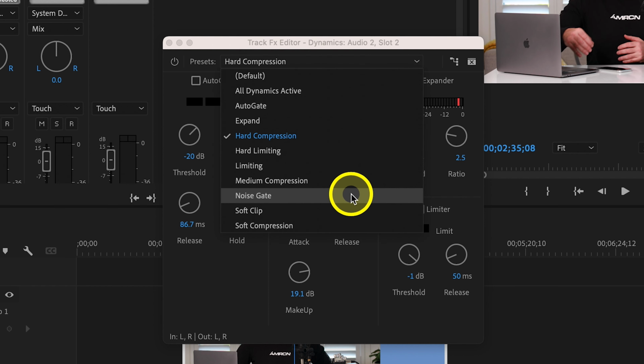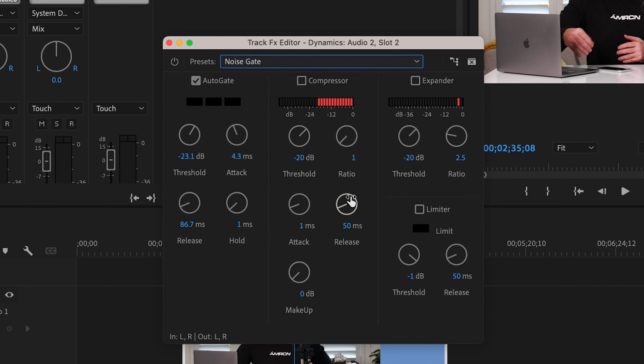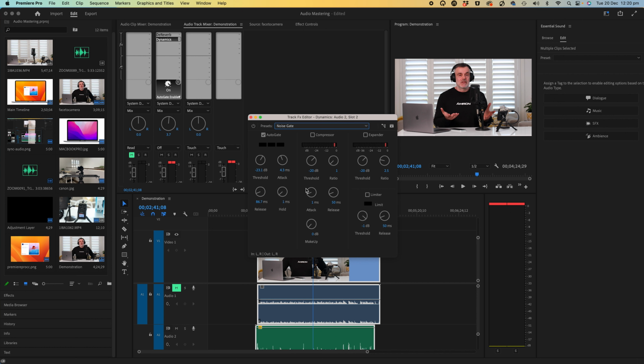Or we could use it as a noise gate by clicking on the noise gate preset. A gate in audio terms is pretty much what the name implies. It's as though you're opening a gate to allow audio to flow through and then closing it based on a certain threshold that you can adjust using these parameters. So what we're trying to do is, when the audio gets below a certain level, rather than allow it to continue to play, we want to cut it off completely.